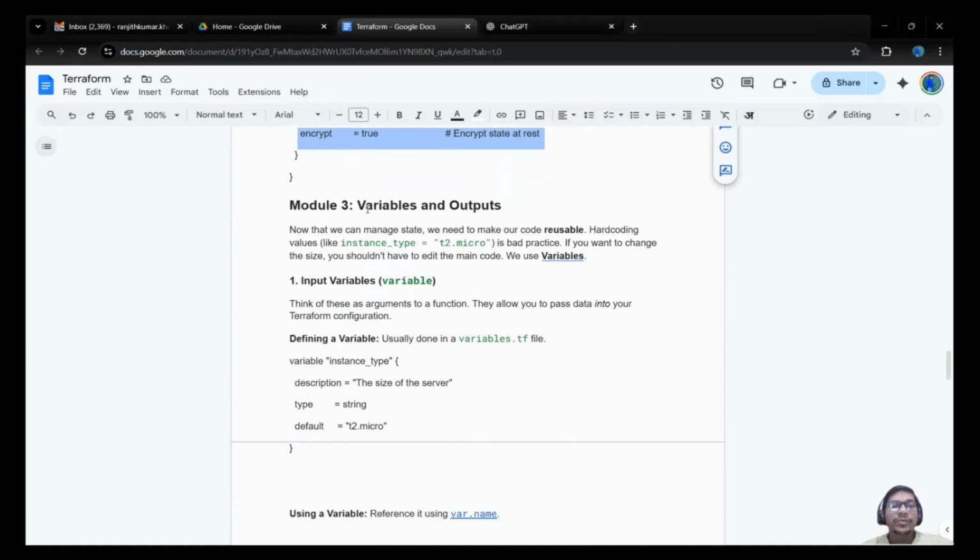Okay. So next we go with module three, that is variables and outputs. See, we can manage state. We need to make our code reusable, right? So in Terraform, it's not that every time you need to type the code from the beginning for a number of resources. For that we use variables and outputs. So you don't need to write the code again and again. You can use the same variables and outputs in multiple locations, multiple times, without rewriting it. So it's called reusable, right?